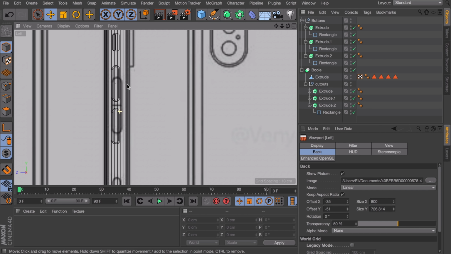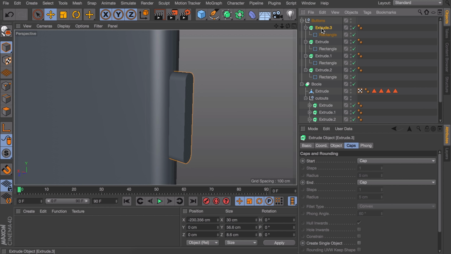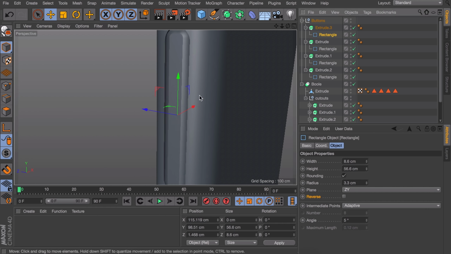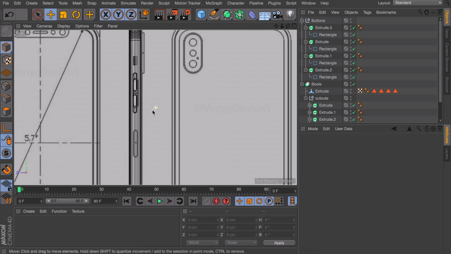Okay, so I'm going to do the same thing with this button right here on the left side, and I will speed this up because it's just the same technique. Okay, so that's that button.